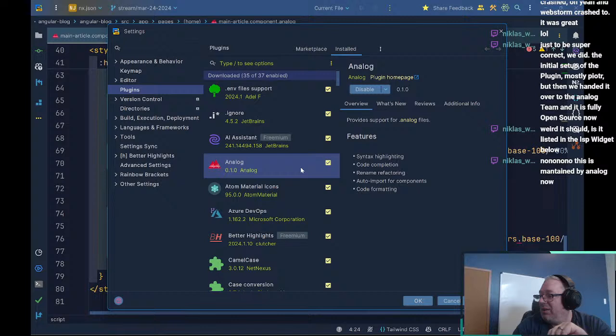Is it listed in the LSP widget below? No. This is maintained by. Oh, okay. Yeah. Okay. Analog.